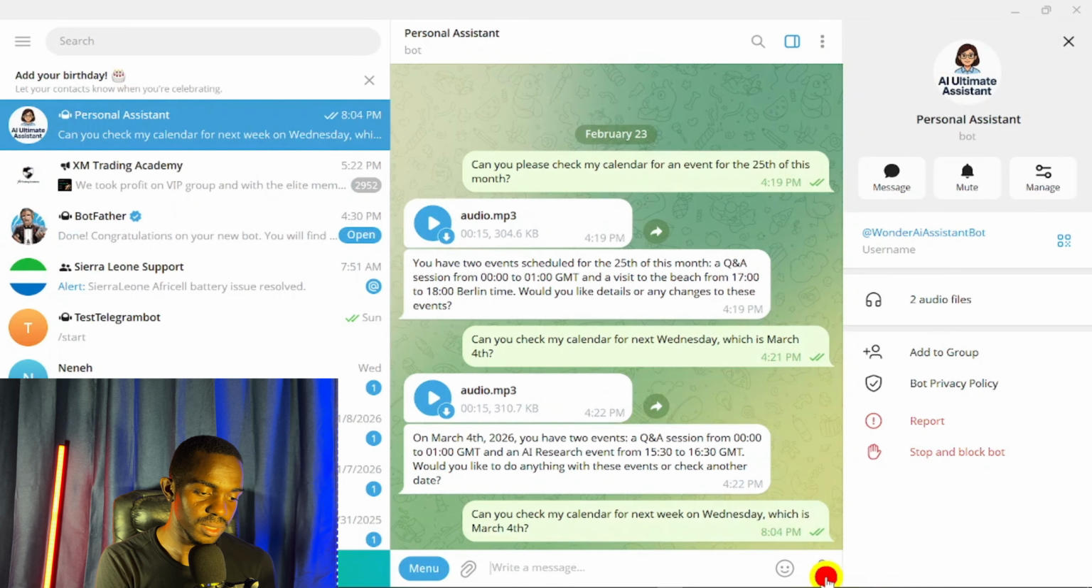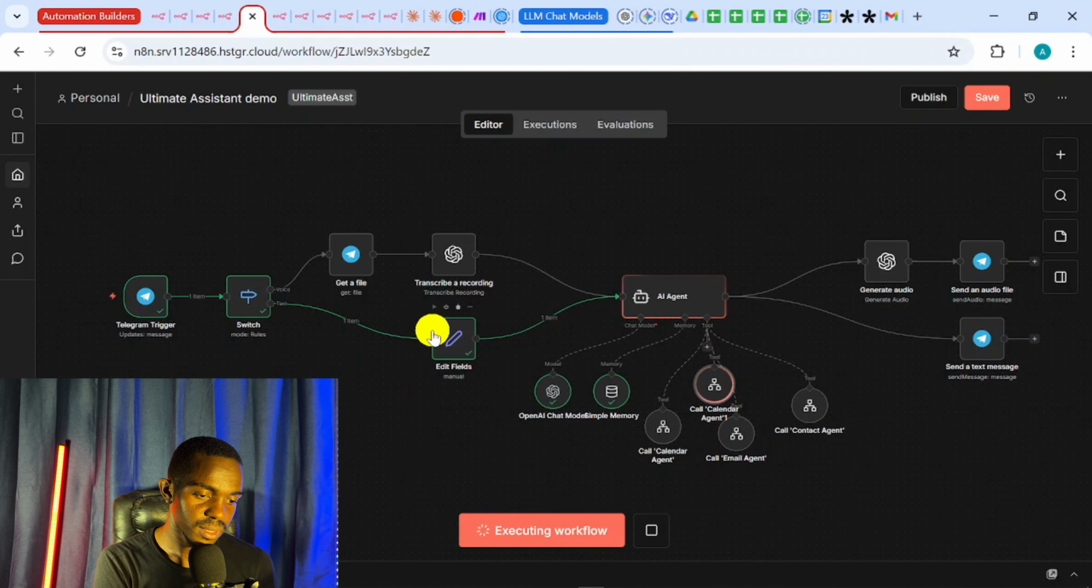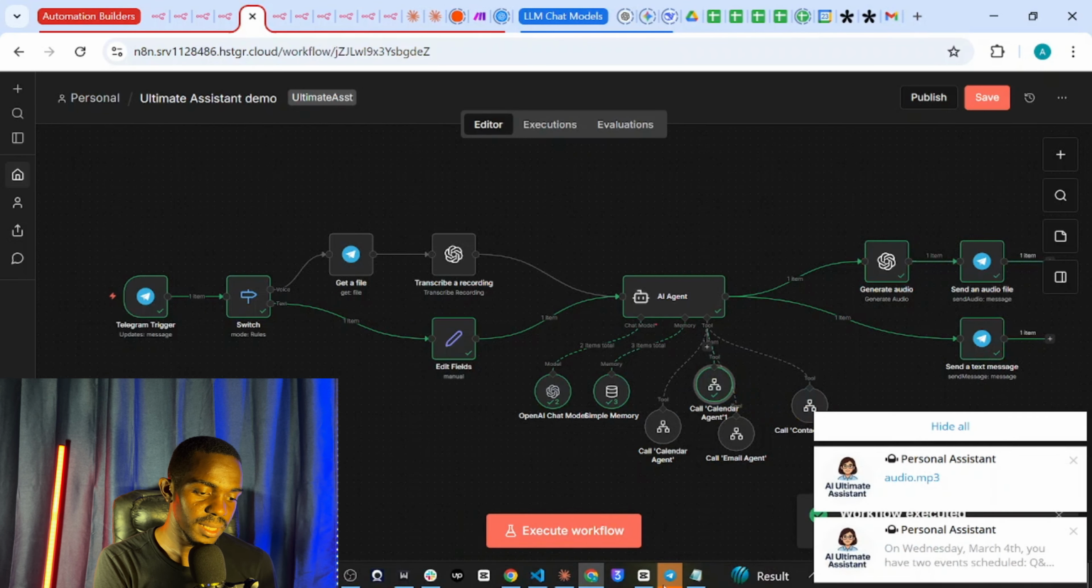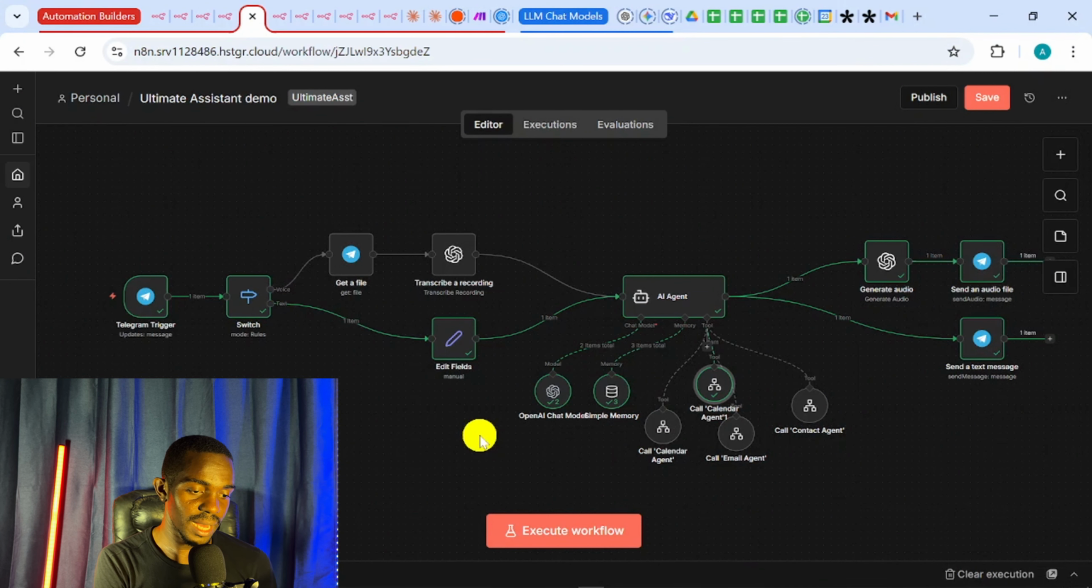And then if I execute it, it is going to run. And it is going to call this calendar agent here. So it calls the calendar agent, and then it sends me a response. Okay, on Wednesday you have this. And what has actually happened is, when I send an inquiry to this Telegram AI assistant, this ultimate assistant, you see it uses its calendar tools.